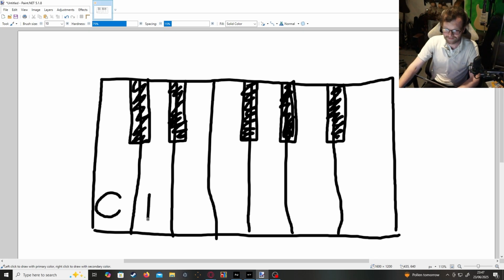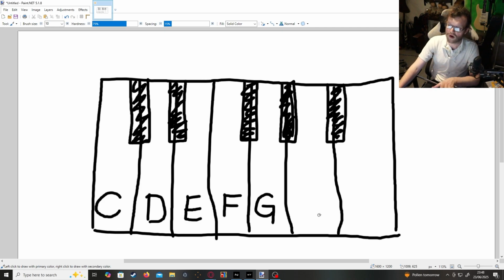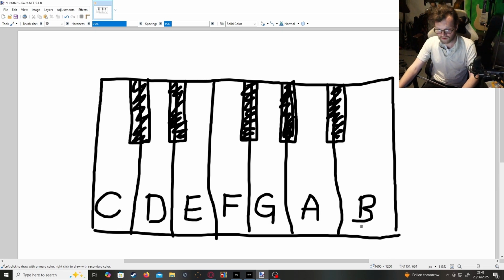It's D. And after D, we have E. After E, we got F. After F, we got G. And after G, we go back to the beginning because there is no H in music unless you are German or Polish in the 17th century, which we are neither of. We are neither German nor Polish nor in the 17th century. So that is the notes we use in Western music.